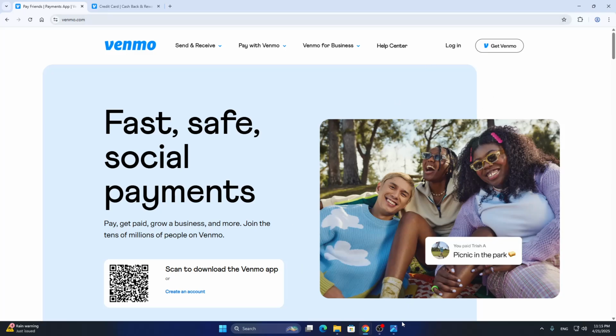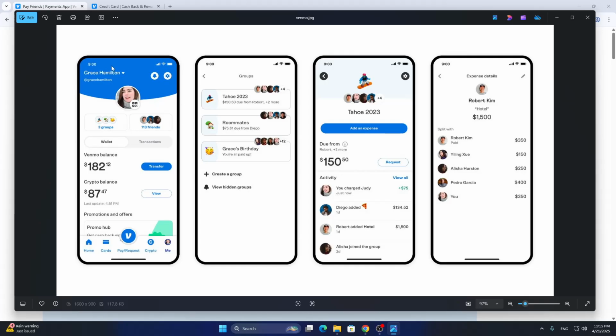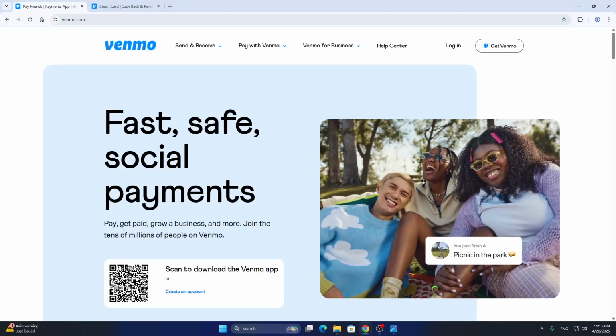After logging in, you'll be greeted by the home page that looks like this. This is going to be your main page from where we can get started. Here we have the sections tab where all the sections we can access, such as home, cards, pay, and so on. And now we can get started.